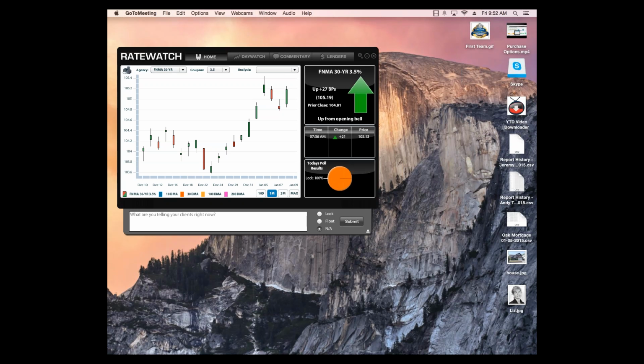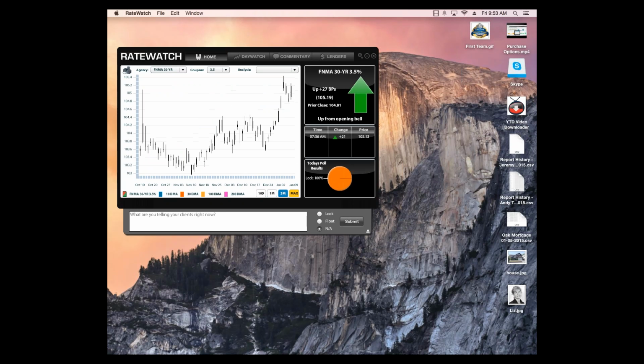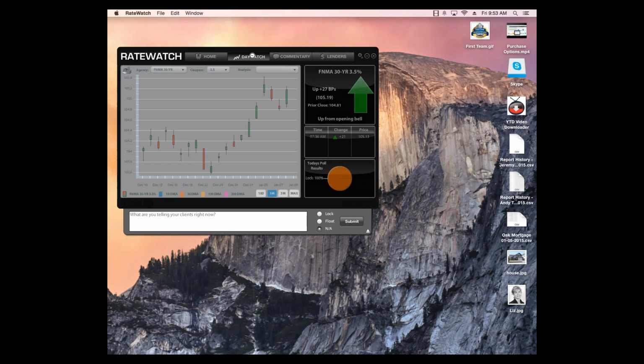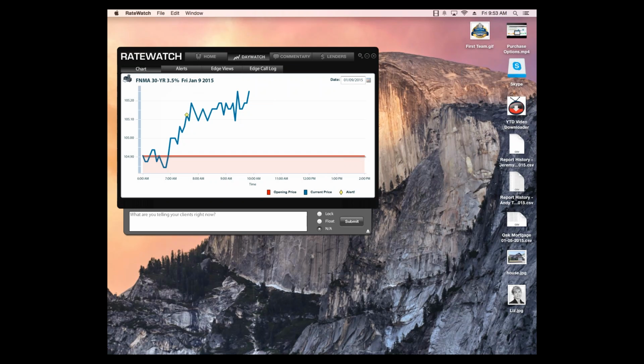So this is Rate Watch, and again, it has the same login ID and same password. The download for the desktop version is in the chat section. If you need it, you can always email support too, as well as a mobile app. With Rate Watch, you have your home screen. You can identify the different agencies to view as well as the different coupon rates. You also have different averages you can look at if you want 1 month, 10 days, or 3 months. We also have Day Watch, which is today's rates.